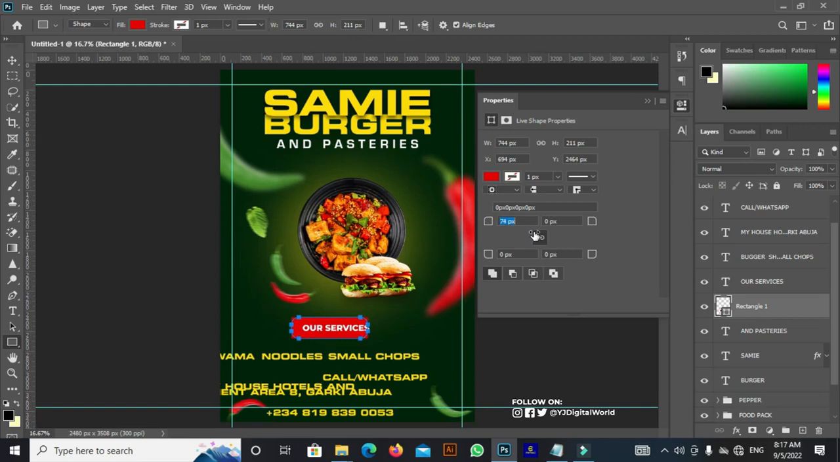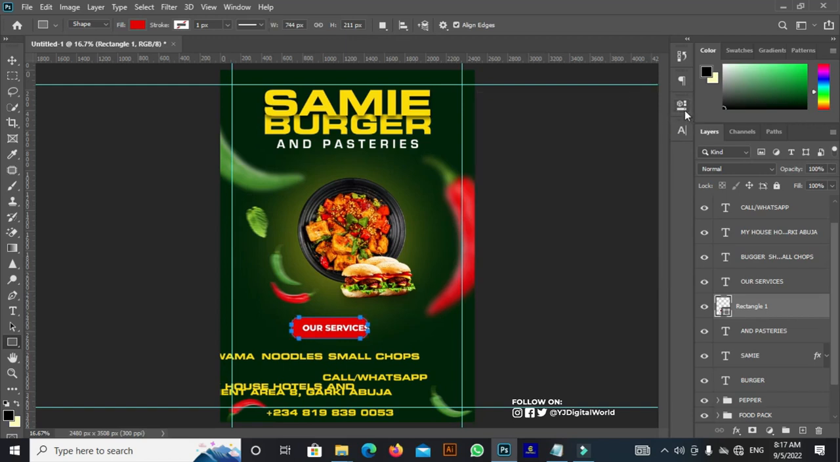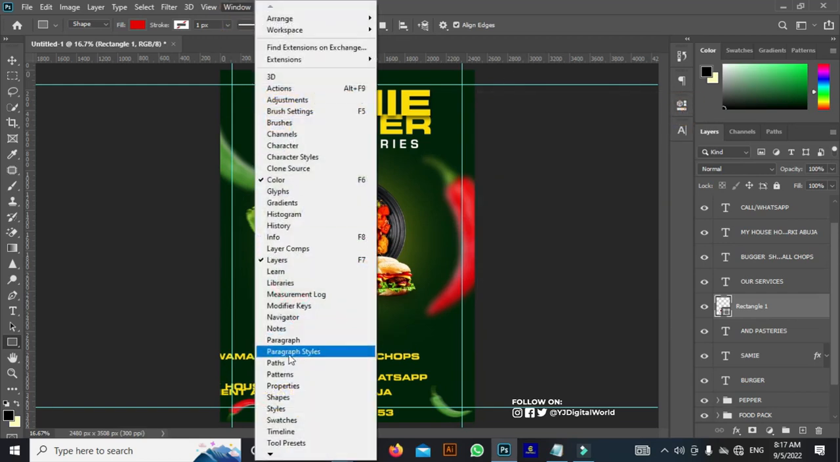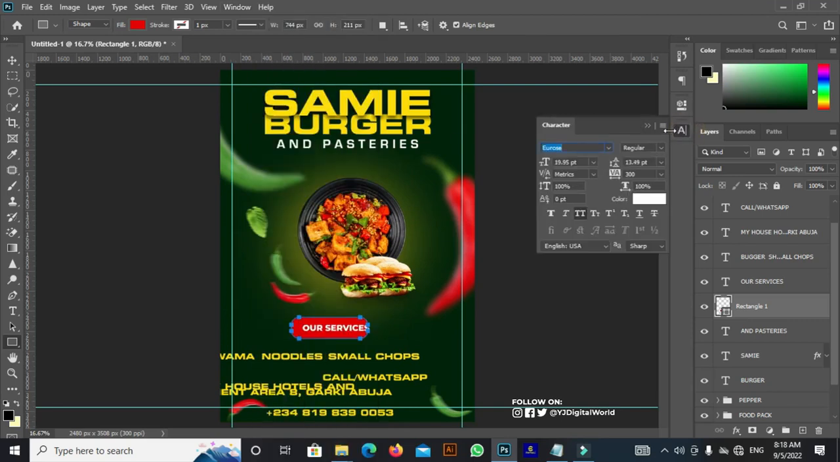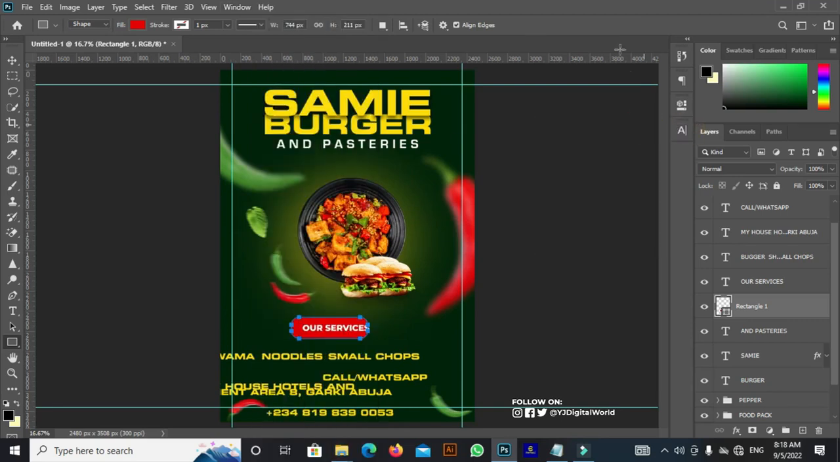If you notice, my property panel is active here, so I can tweak the edges of this shape a little bit. In case you don't have your property panel where I have mine here, you can come over here on my Windows, select and activate the property panel on your Windows. Likewise, if you need your character panel, you have it here, you turn it on so that you can work on your text properly. So that's for this.